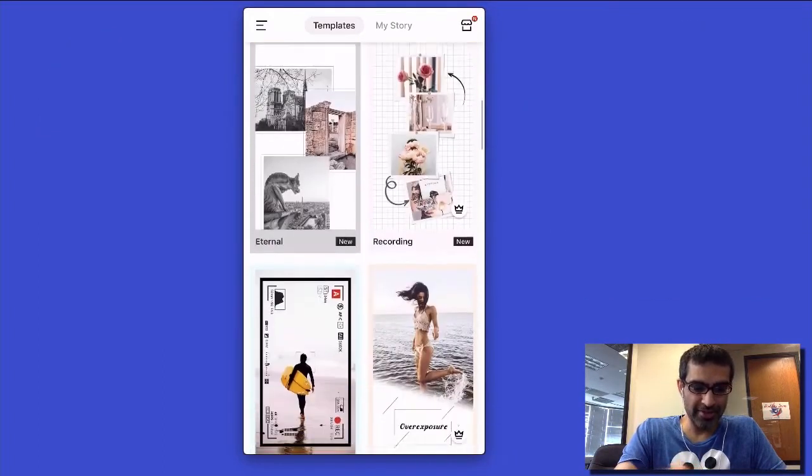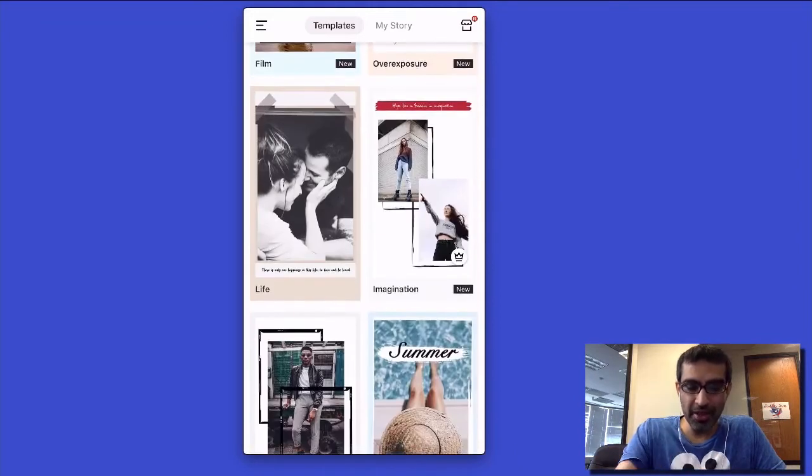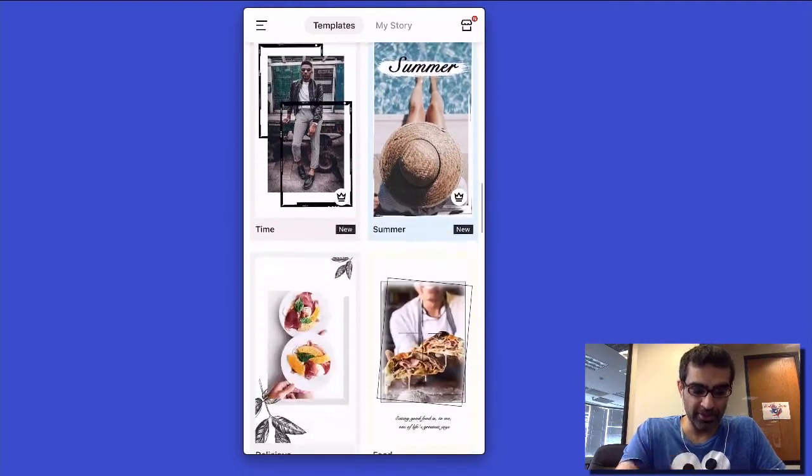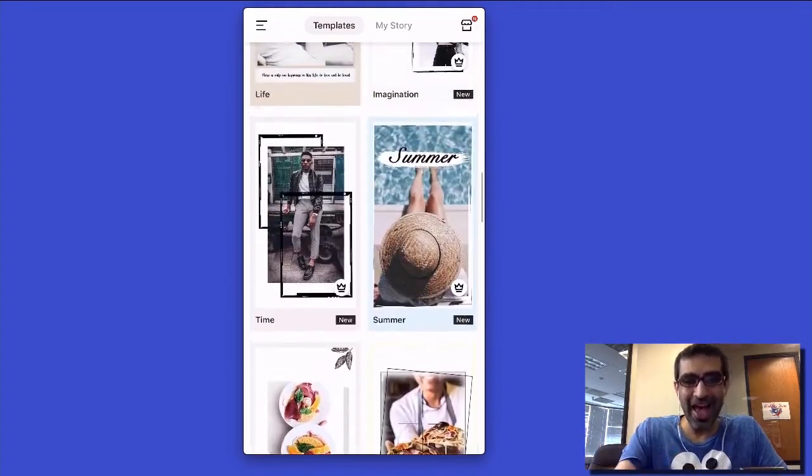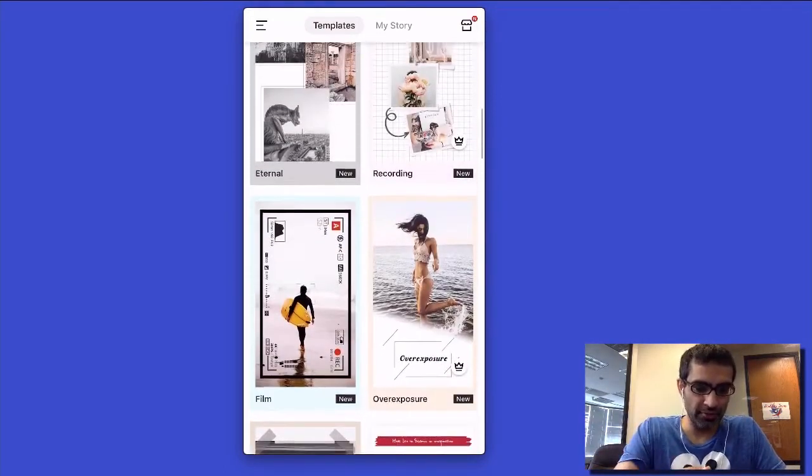and it has amazing templates. This app is freemium, which means you can use it for free, but if you pay, you get additional templates or additional features. You don't really have to upgrade. You can continue using the free version.